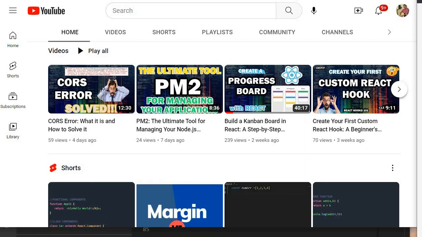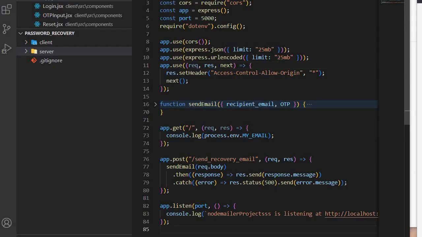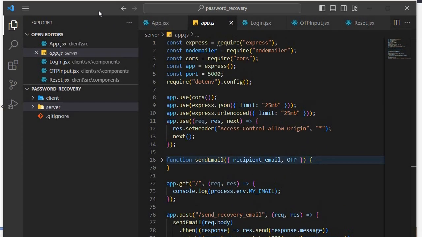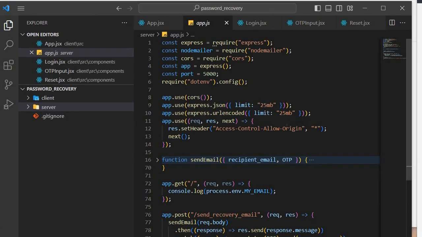So the first thing that you have to do is you need to check your code. This is just the code for one of the projects that I was doing in my previous video, which is password recovery. So make sure you check it out if you are interested in that.